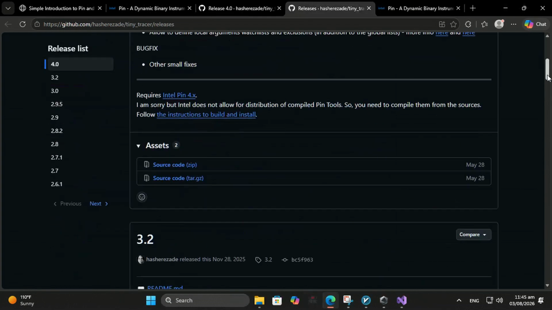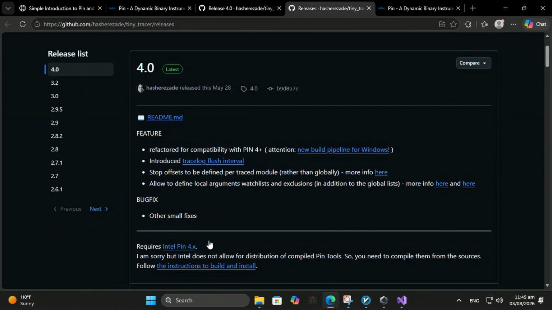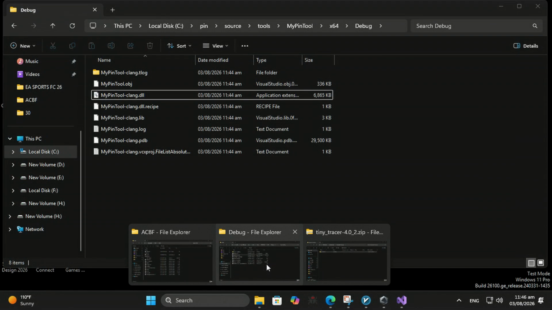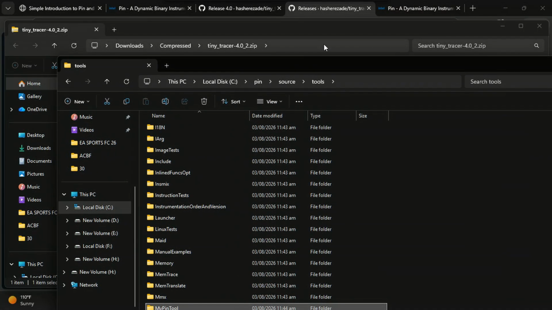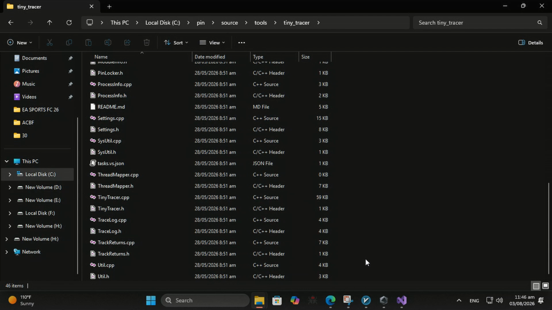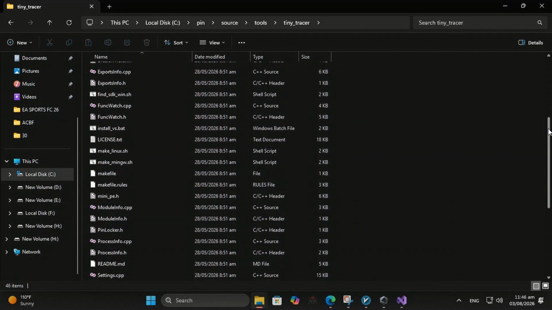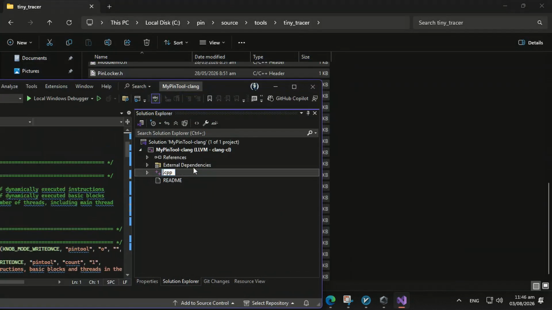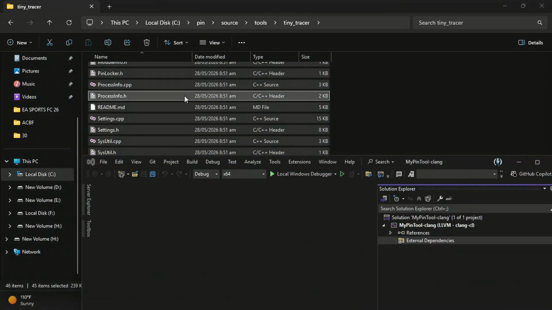Alright, now all we have to do is download Tiny Tracer. And hey, don't forget to give that project a star. We'll grab the latest release, extract the files into the Tools folder, and rename the folder to Tiny Tracer. Now, the source code is here, but they haven't included the DLL file. No worries though, we can easily build it ourselves using Visual Studio.